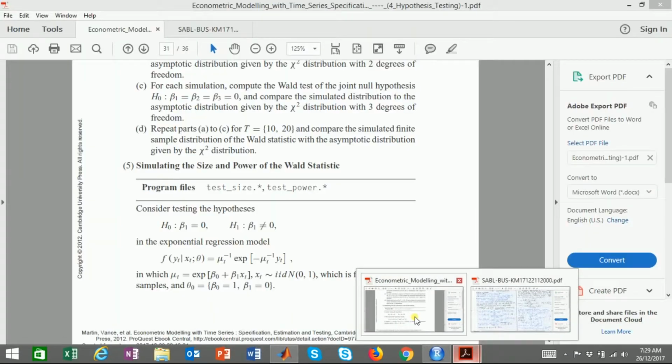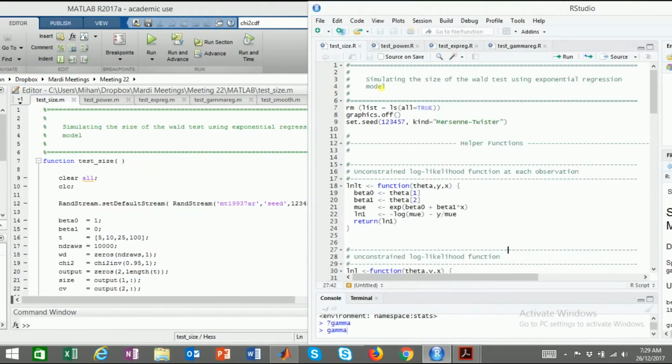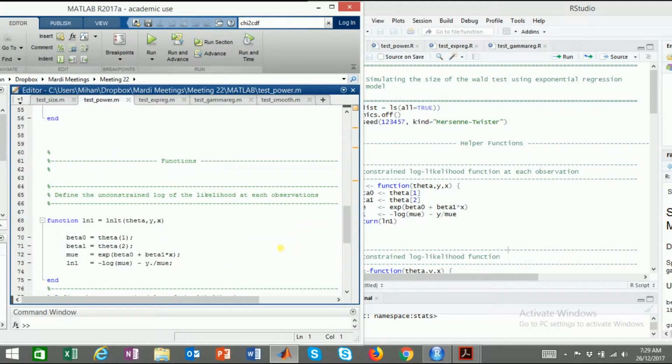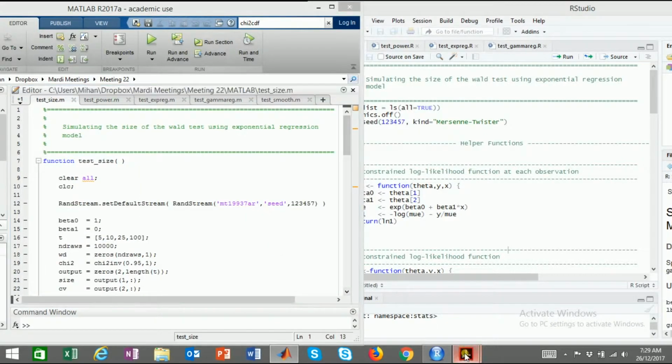Okay, this problem is concerned with simulating the size and the power of the Wald statistic. So first, there are two problems: there is test size and then test power. I think they will be very much the same, but still let's have a look.